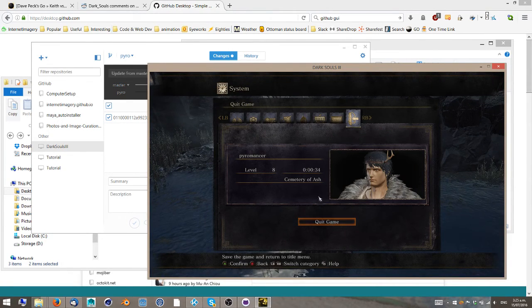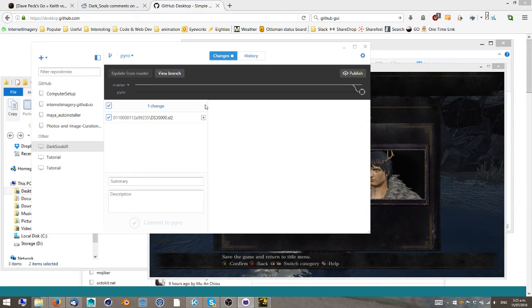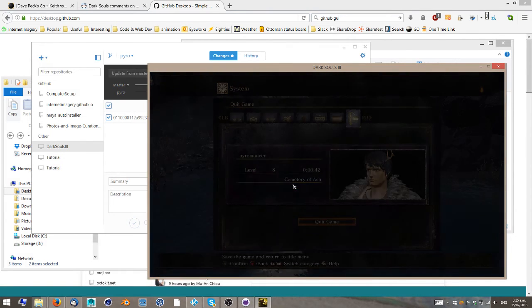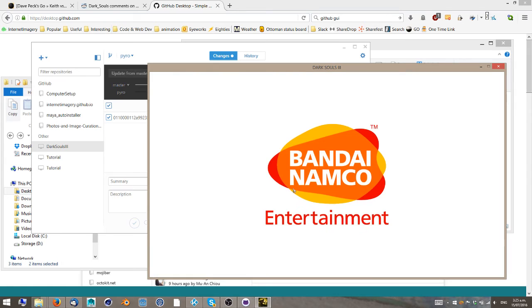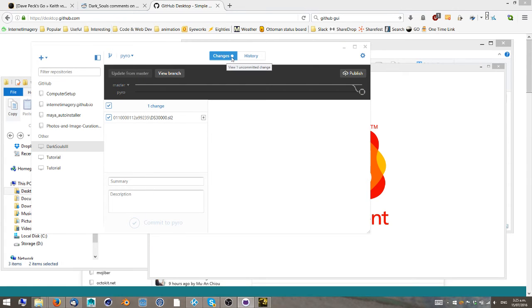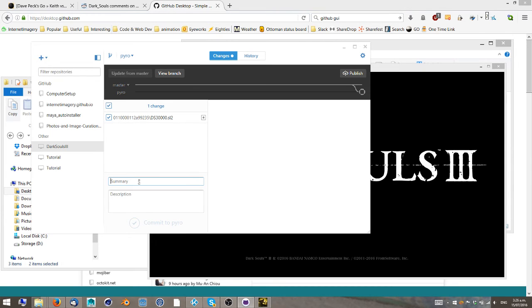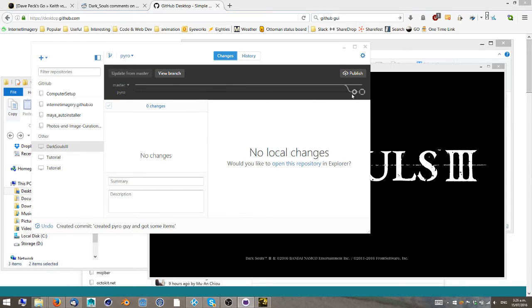You don't actually have to quit to check the progress. You'll see, because every time it saves, it'll check it. But I am just going to quit anyway to get me back to that original screen. So what I'm going to do, see here, this little dot up next to changes says that there are changes that it's discovered. It's recognized that there's a change, so I could say created Pyro guy and got some items, and now it has locked that in here.